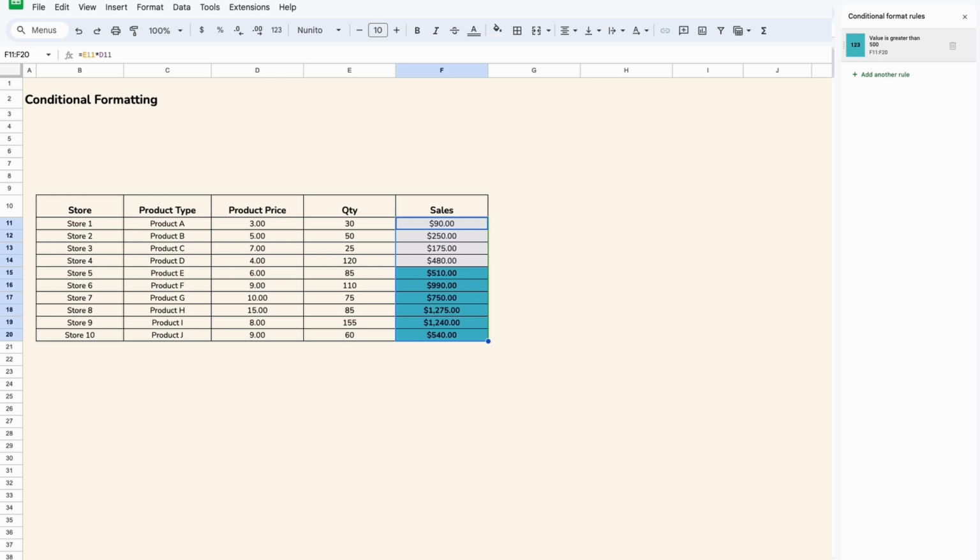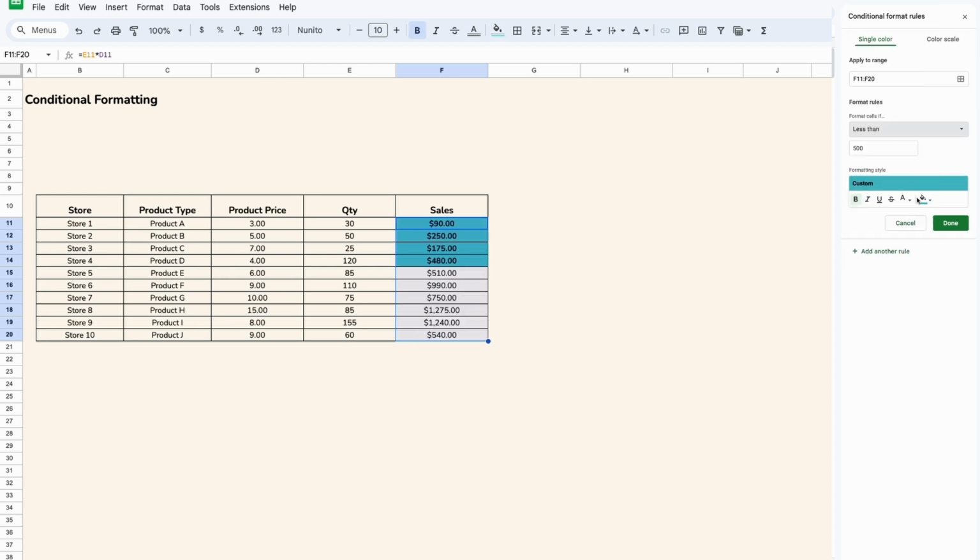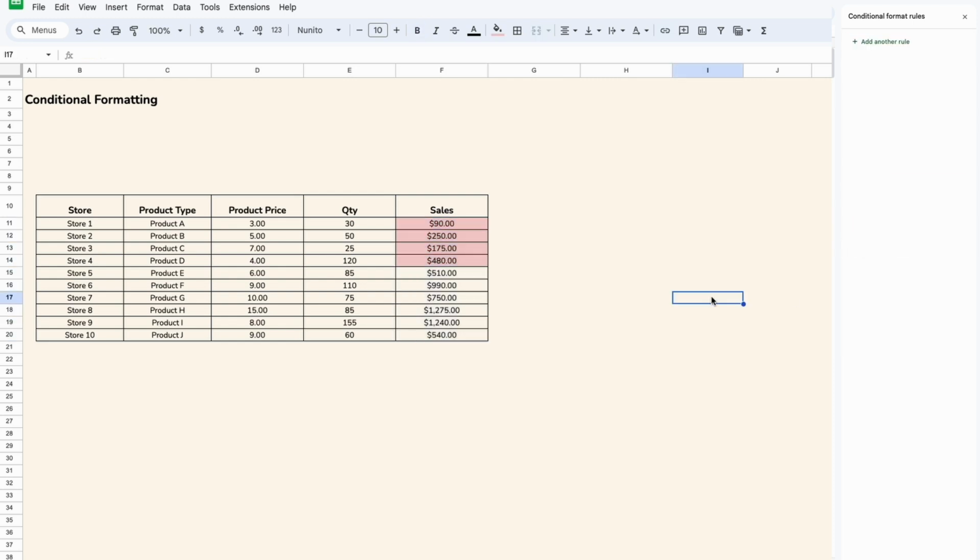So let's try less than for the same range. In the format cell, we choose less than. We give $500. Let's do it like this. And now all the cells below $500 are formatted into pink.